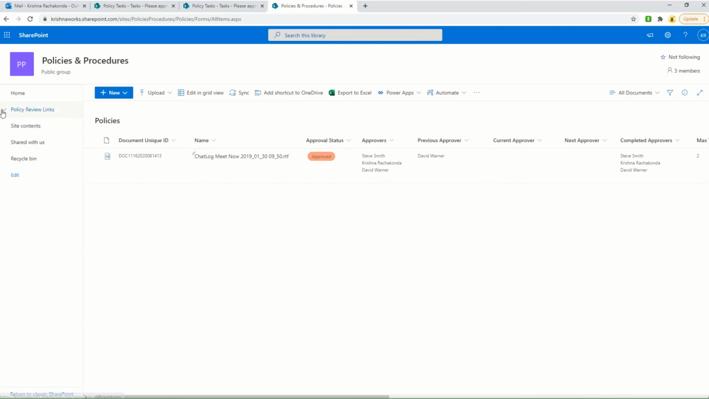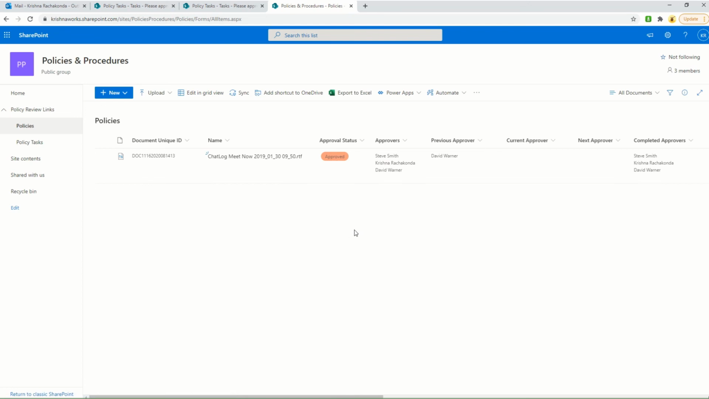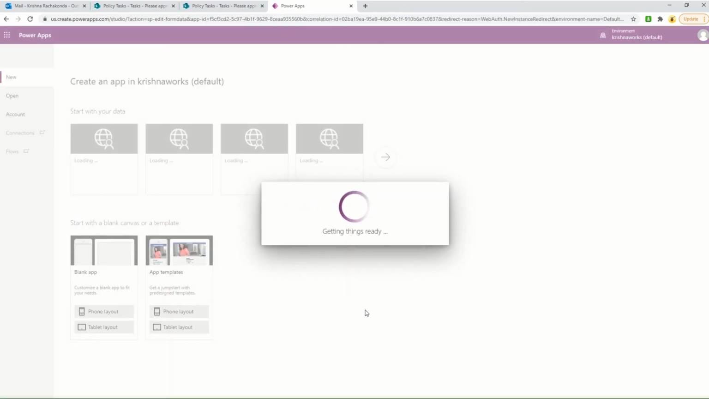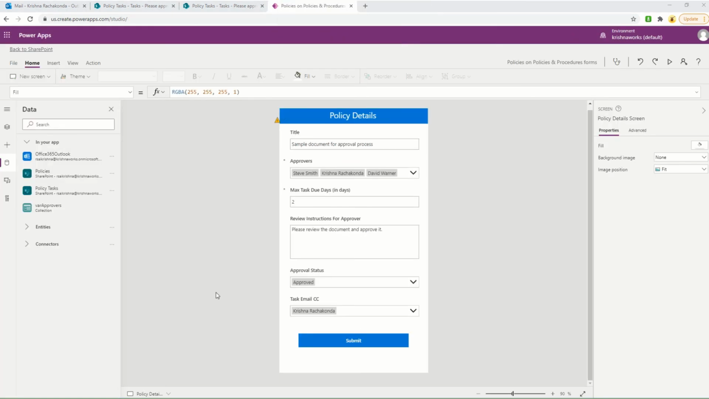And also if we go to the policy tasks, again all the tasks are completed 100% and all of them are approved. Now let's get into the main logic, how it was implemented. So let's customize this SharePoint document library PowerApps form to see the logic. Okay, so my PowerApp custom form is loaded now.